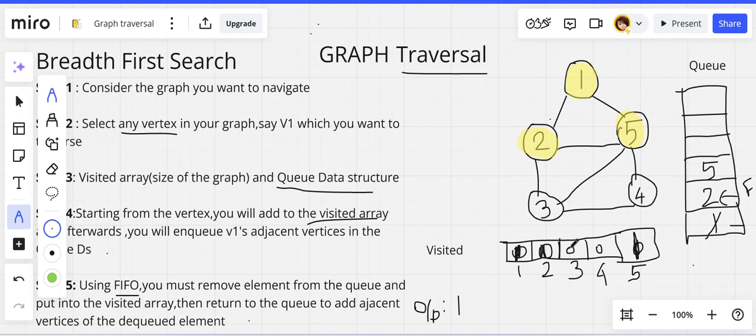So make 3 as 1 and add 3 to the queue. Then remove 2 and add it to the output values, and now 3 is in the visited list, because you already changed 0 to 1 at index 3. Next, the front pointer is moving to 5.